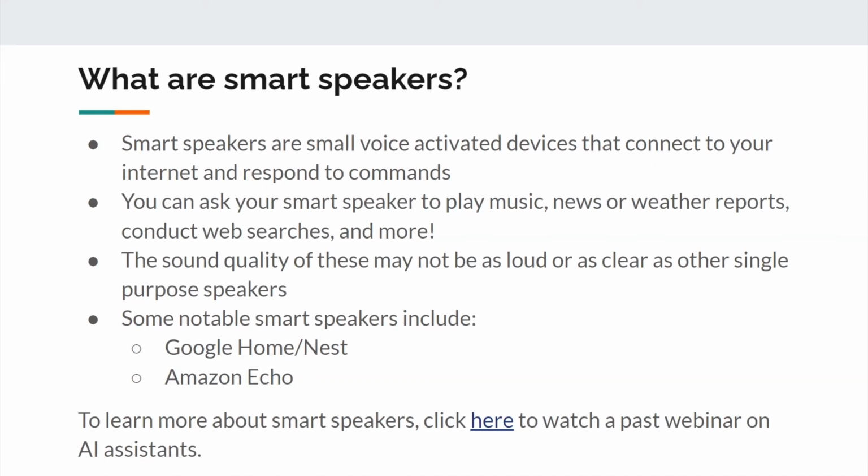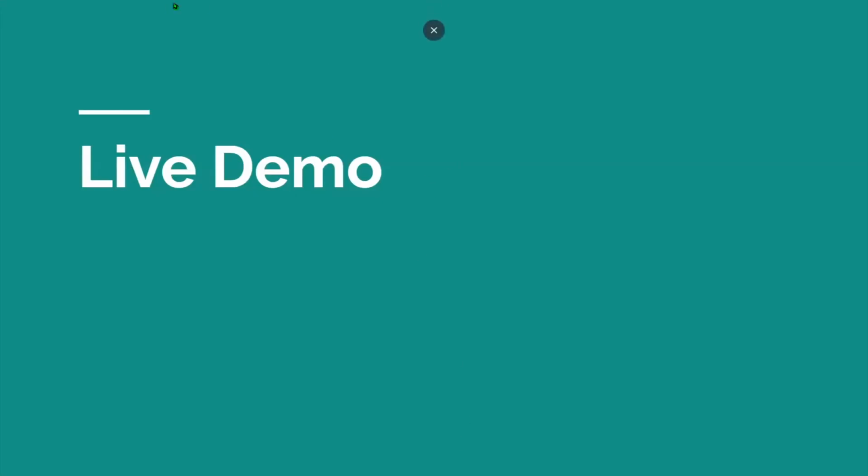However, they are useful since they all come with their own app where you can access more functionality and configure them and personalize them more so. The sound quality of these may not be as loud or as clear as other single-purpose speakers, but some notable smart speakers include Google Home and Nest, my favorite, and Amazon Echo. So now I'm going to be doing a quick live demo of how to use and connect to these speakers.